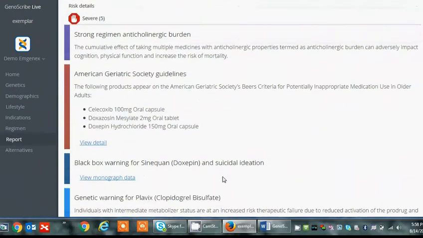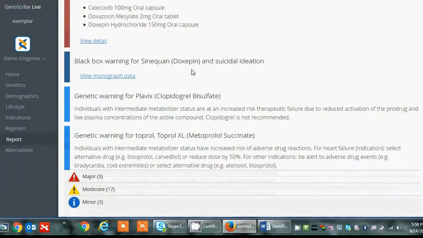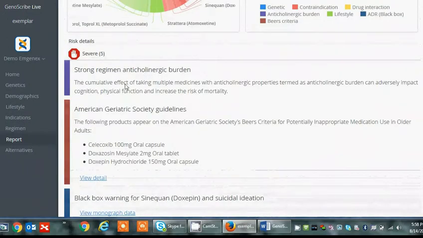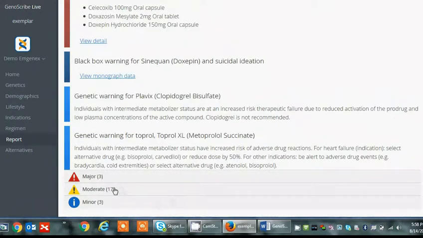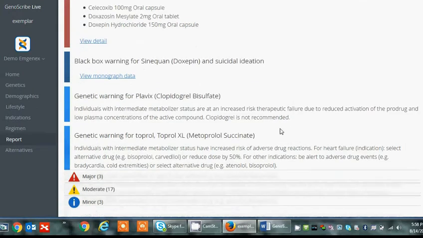Down at the bottom of the report page, we take all these risks and break them out like the flags in your EMR, by severe, major, moderate, and minor. So for this individual patient, there's a couple severe: the anticholinergic burden, the Beers list criteria, black box warning on Doxepin, and then also genetically the stops. We know that Plavix and metoprolol are not working for this patient.